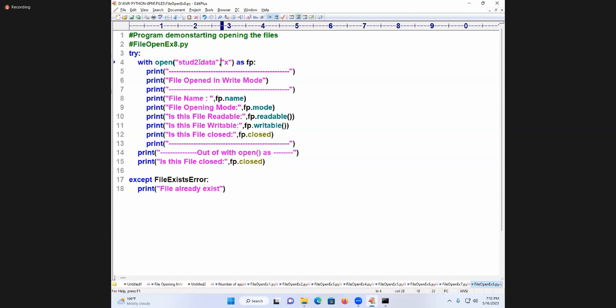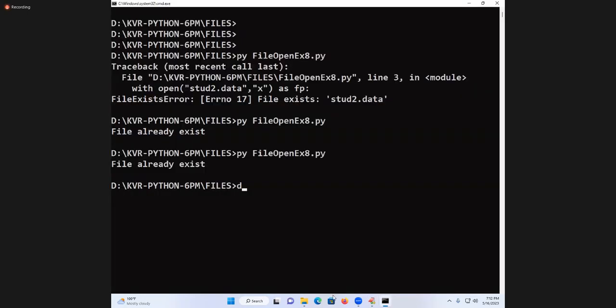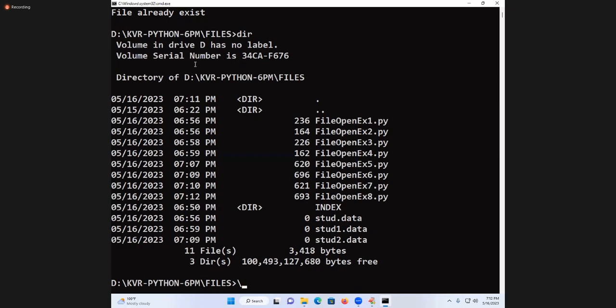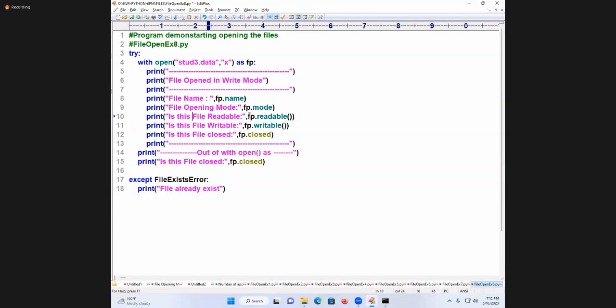So, coming to the point of it, X mode. What will I do now? 3.py data. Is 3 there or not there? Not there. Now it is creating. See, X mode. Creating exclusively. Name, mode, readable, writable. Readable, writable, true, closed, natural. So go to the place.